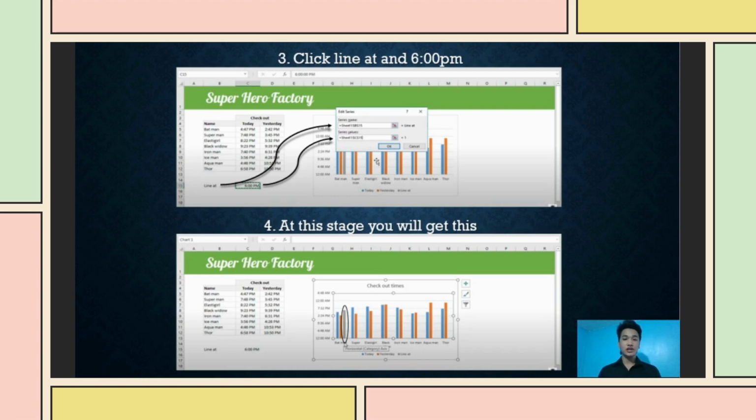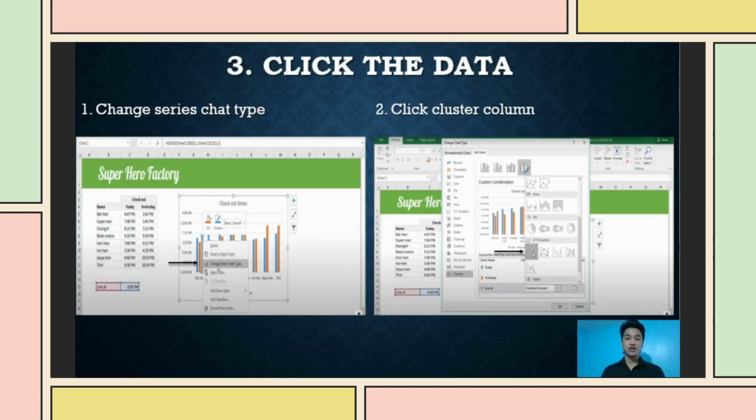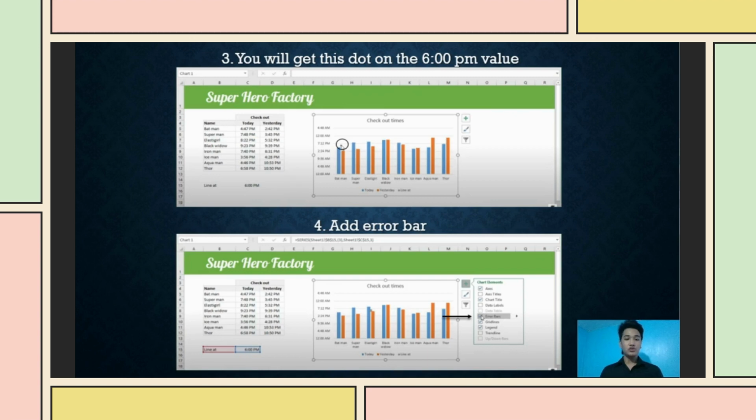At this stage, you will get this vertical line. But we don't want a vertical line, we want a horizontal line. So the next step is to click the data, click Change Series Chart Type, and click Clustered Column. After that, we can just use an X Y scatter, and you will get this dot at the 6 o'clock p.m. value here. Once you have a dot, you simply add an error bar.